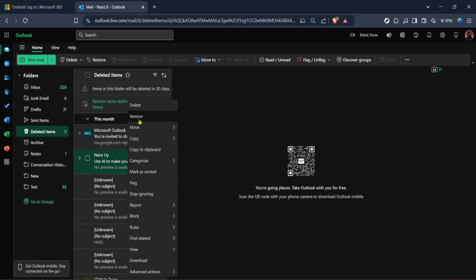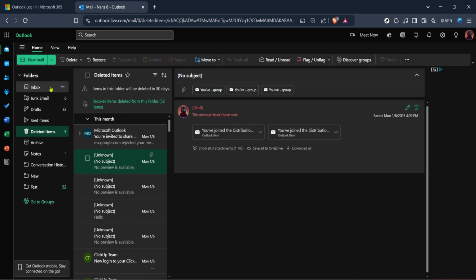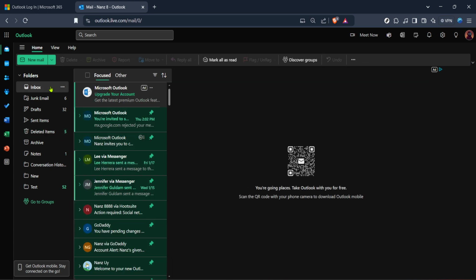Once the email is selected, look for an option that says Restore. This might appear at the top of the page or down in a sidebar depending on your Outlook version. Click on Restore and just like magic your email will be moved back to your inbox. This feature makes sure you don't lose any vital information even if you accidentally delete an important email.